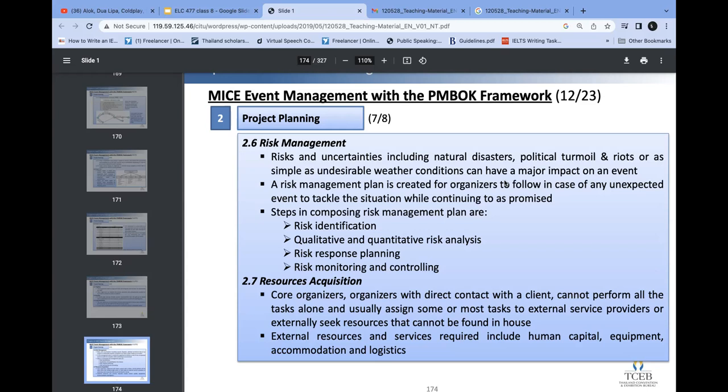Step of composing risk management. This one is really important here, just because when it comes to reality, you need to identify four strategic planning steps here. The first one is risk identification, qualitative and quantitative risk analysis, right? Checklist 1, 2, 3, and 4, right? And then risk response planning and risk monitoring and controlling.